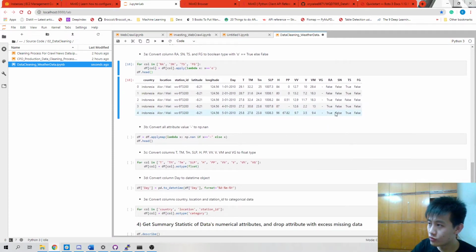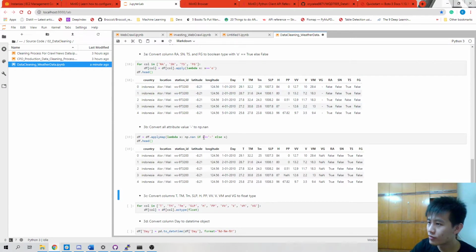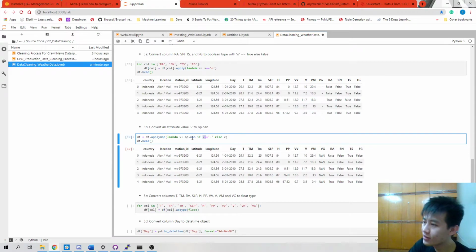Also, the next thing is we want to convert all these dashes into NA, because dashes are not very readable for us since they're strings. We want it to be something that the code understands, which is NA for missing values. So the same thing we do is applying the same sort of logic where we say if x is equal to a dash, return None, the NA value. So we can see everything here is changed to NA.